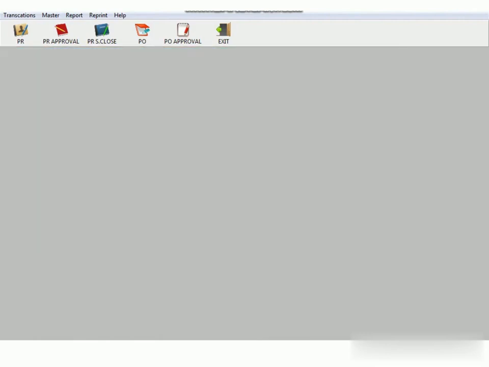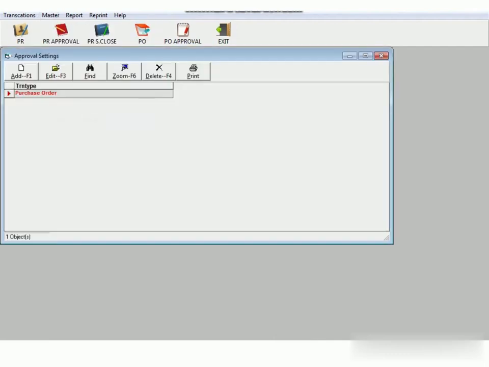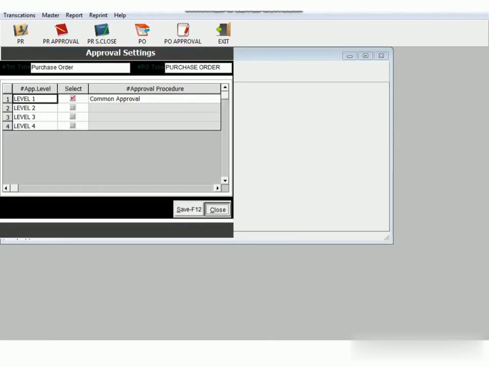For making approval settings, click on to master and select approval settings. Click add for adding the approval settings. Click edit for editing approval settings and update.